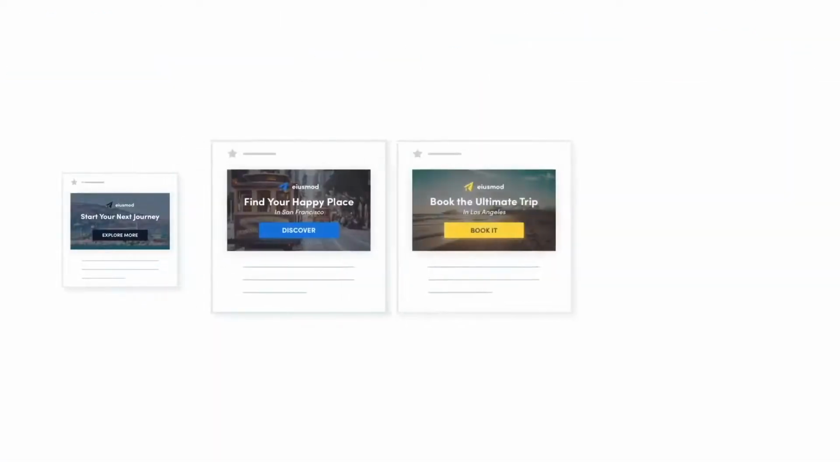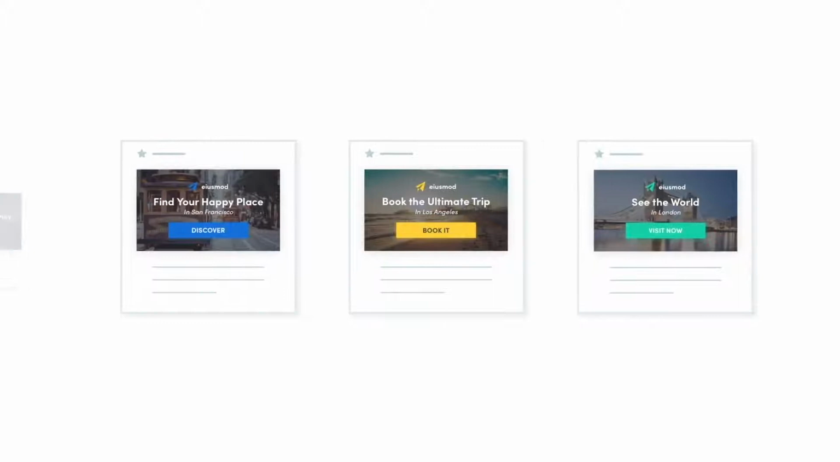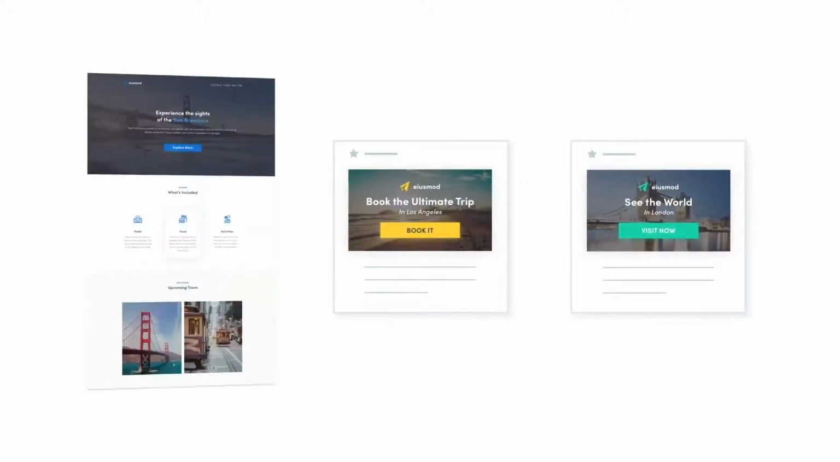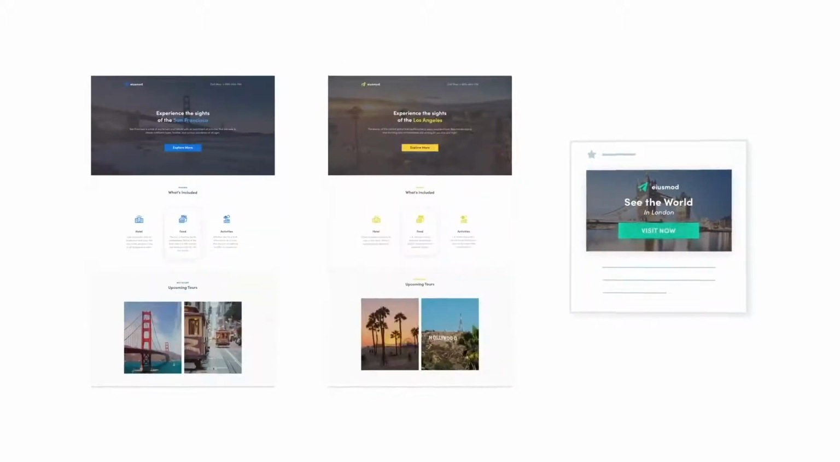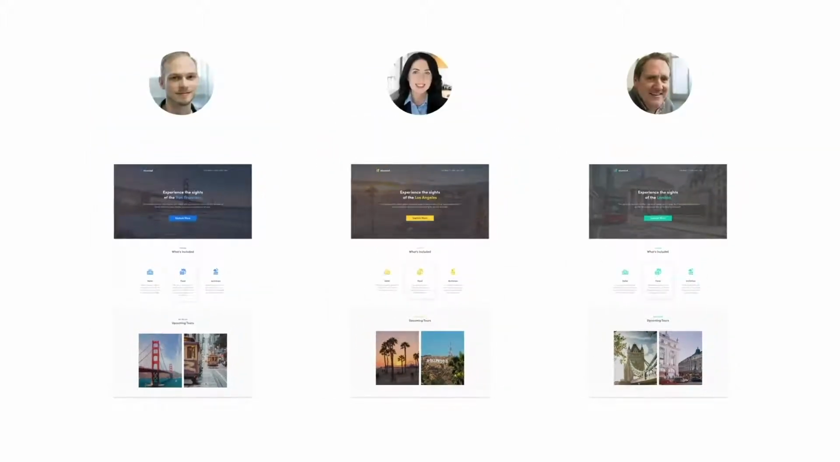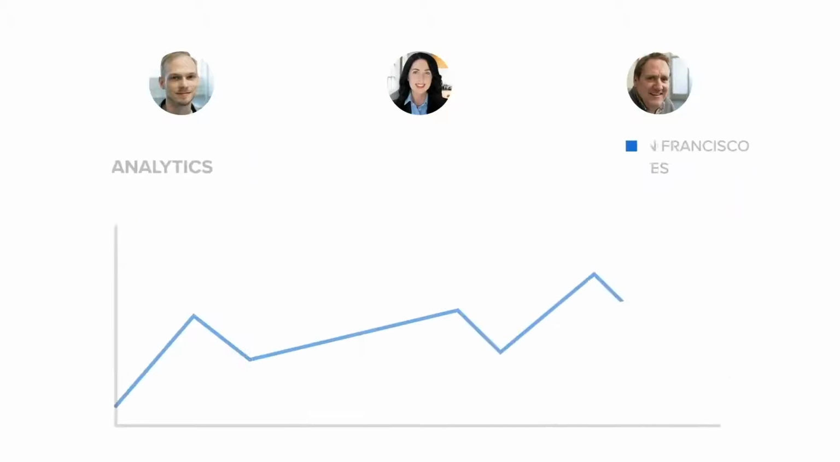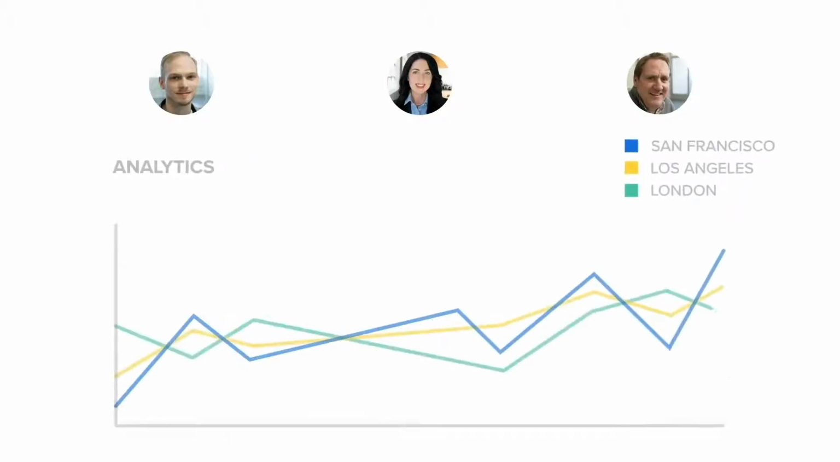So let's say you're running ads targeting people in different locations. What you can do is create a specific landing page for each location so that the people who click on your ads will have the maximum relevancy for what they were looking for. That will increase your conversion rates and also lower your cost per click, because Google gives you a much better quality score because people will actually find what they're looking for.